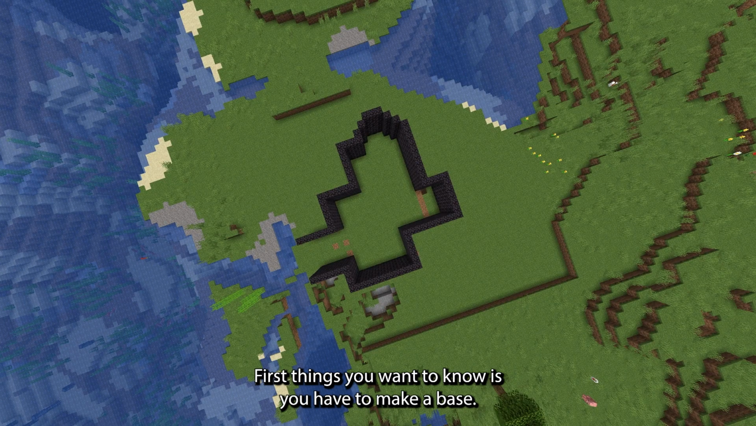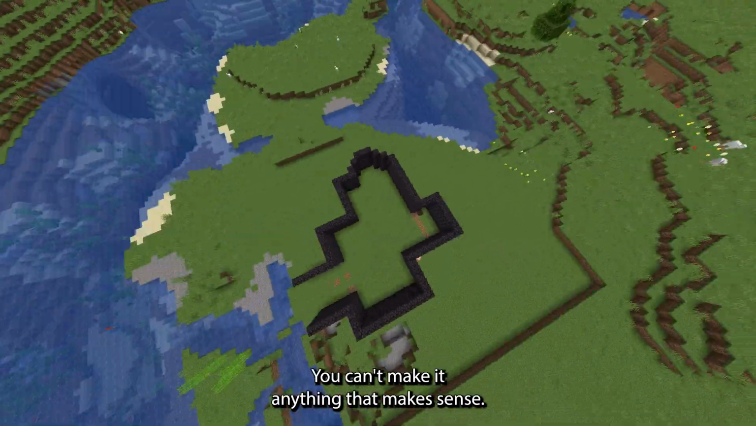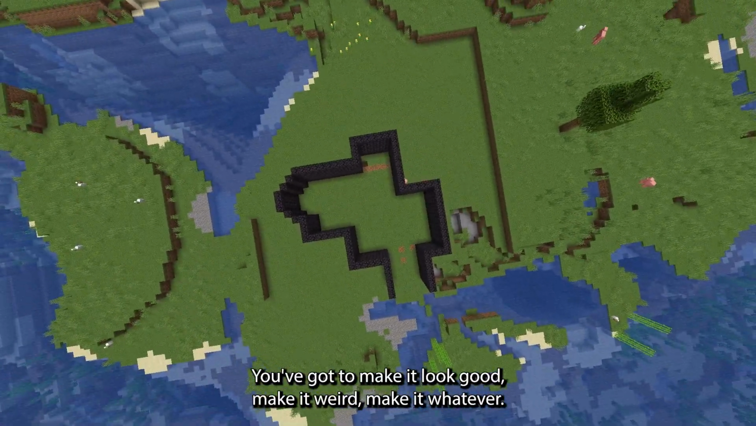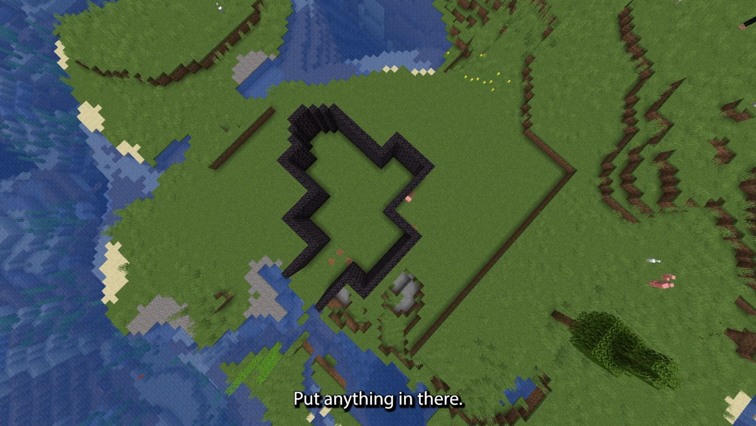First thing you want to know is you have to make a base. You can't make it simple, you can't make it square, you can't make it anything that makes sense. You've got to make a base, and you've got to make it look good. Make it weird, make it whatever, don't make it simple. Put nooks, put crannies, put anything in there.